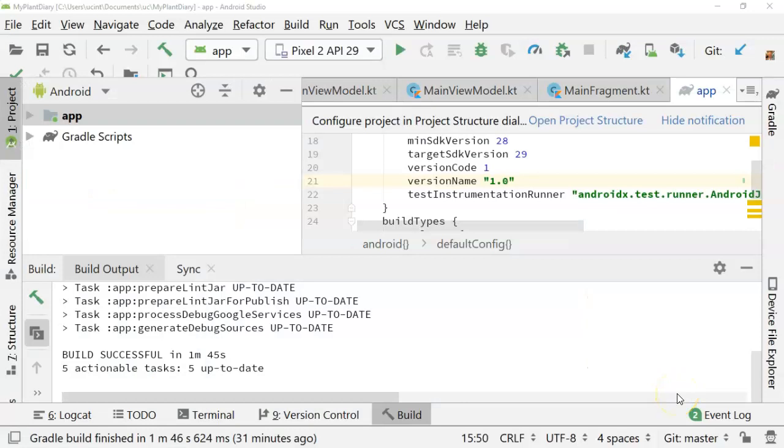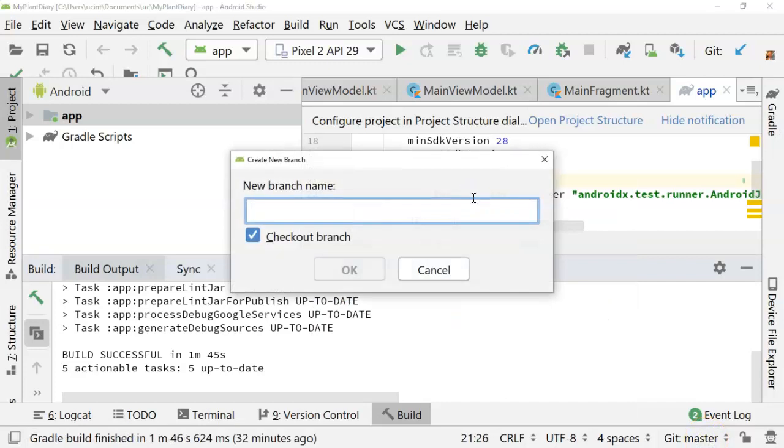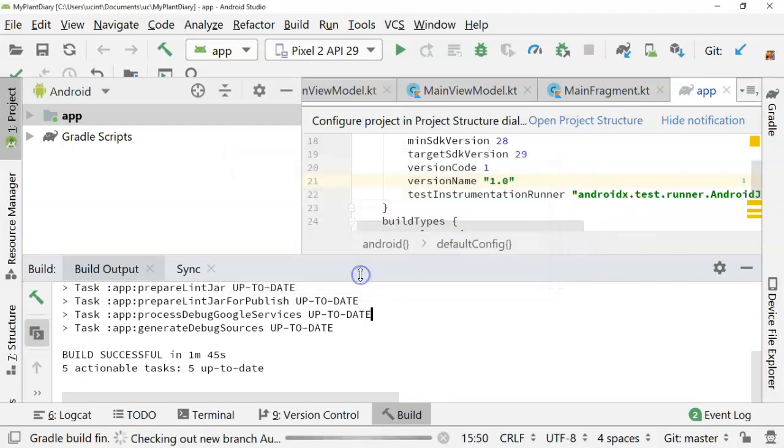Now this is a bit of an advanced topic, so don't worry if you've not seen this before, but I want to show some of the automation that's available in GitHub projects. Since this is a new feature, I'm going to say I want to create a new branch, and we'll call this autocomplete text view. Or autocomplete plant name, even better. Check out branch, and we'll say OK.